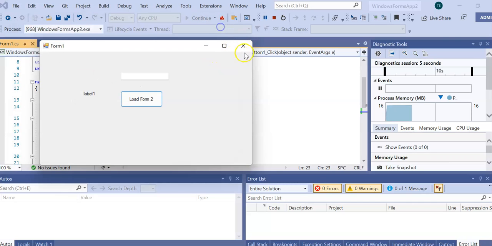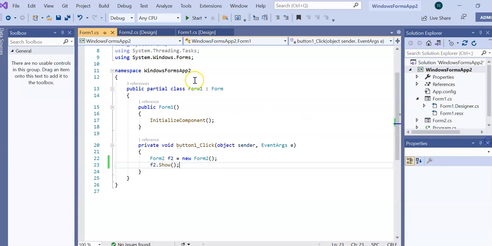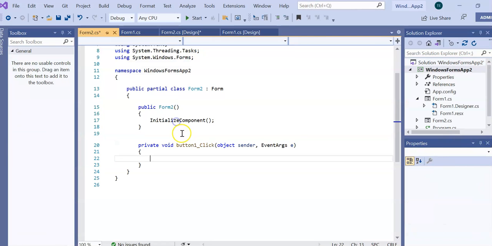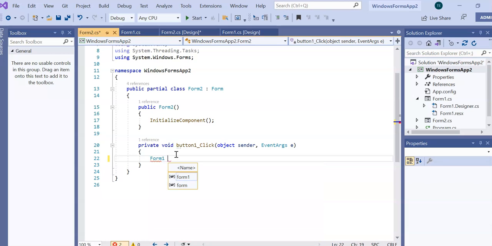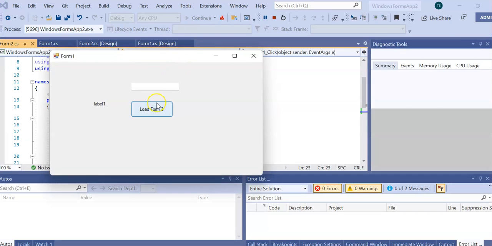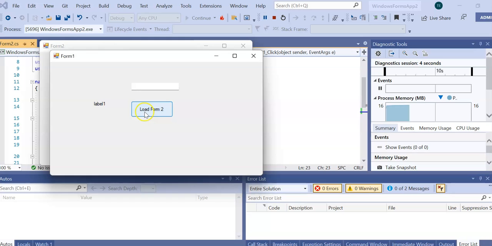The same thing we're going to do in form 2. So if we go to form 2, back to form 1, I'm going to do form 1 here. f1 will be equal to new Form1. Then f1.Show. So this way I click this and load form 1. So load form 2, back to form 1, load form 2.